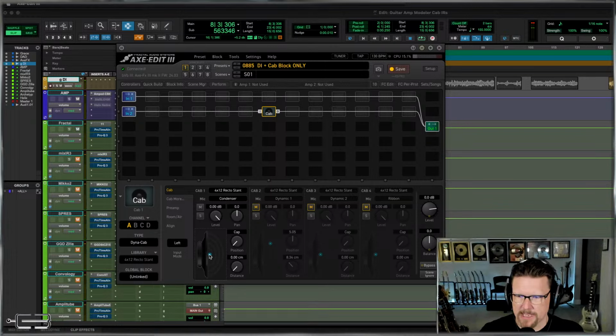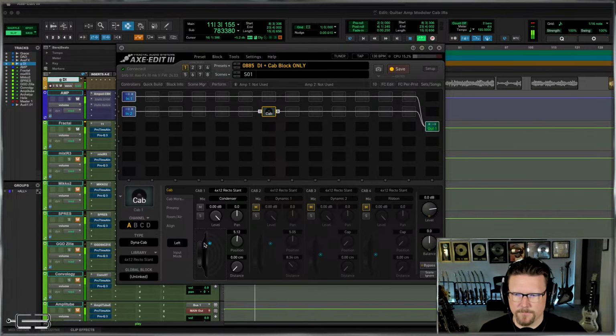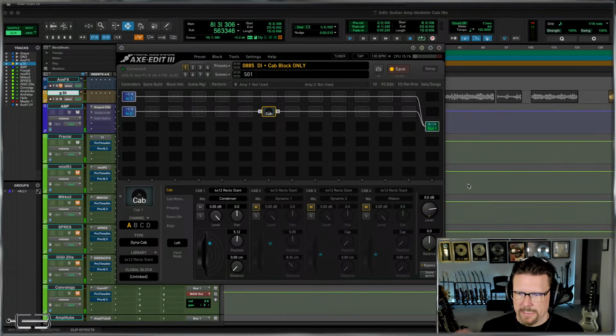Okay, so if you want to get rid of some high end, or if there's some high end bugging you, if it was a real mic, what would you do? Like if you stuck a mic right in the center of the cap on any amp, it's probably going to be too bright. Well, you would start moving it off. So let's do that here. And it should be that quick and simple.